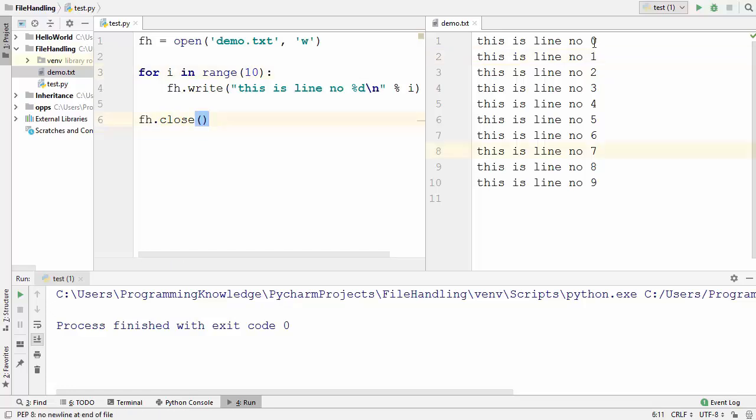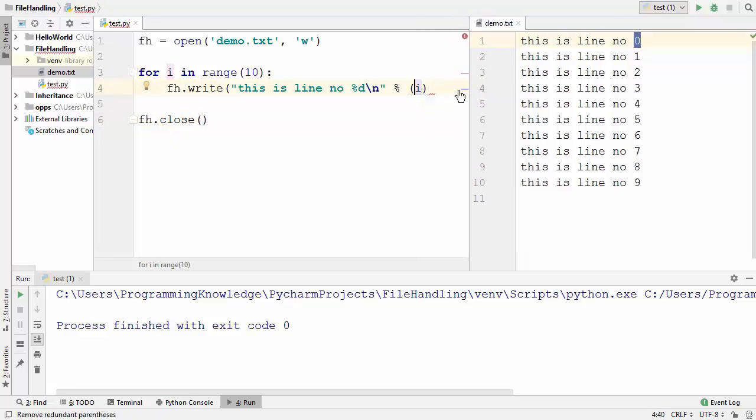In order to print the line number from 1, what we can do here is use this parenthesis. Let me move this to the side. Inside the parenthesis we can use i plus 1, so we add 1 every time the value of i is printed. So it will start from 1. Let's run the code once again, and you can see now it prints "This is line number 1", line number 2, 3, 4 up to 10.